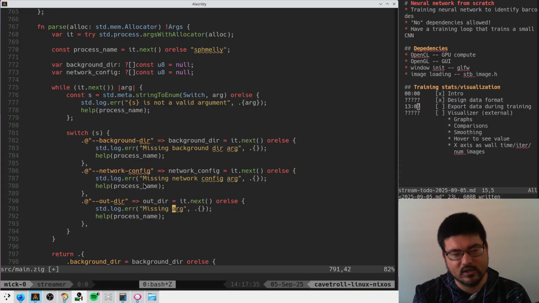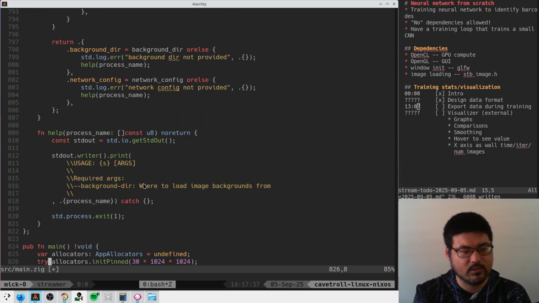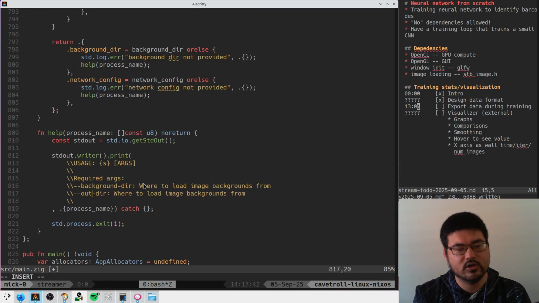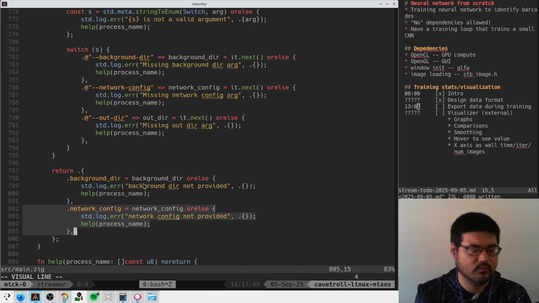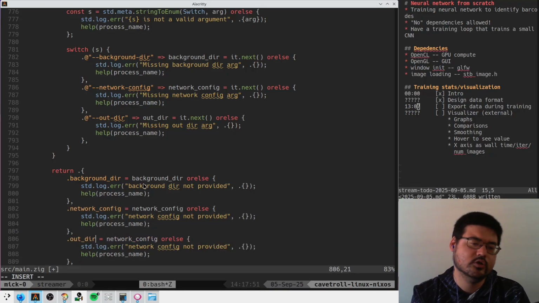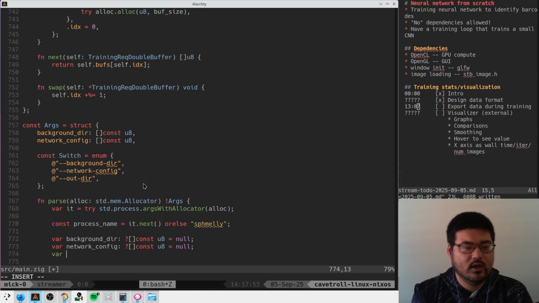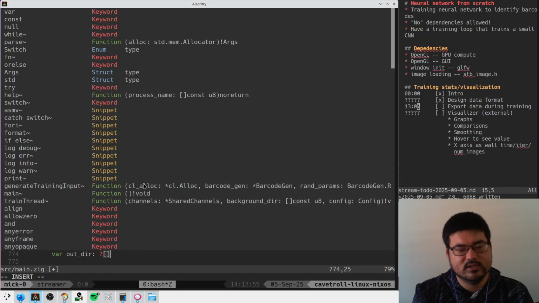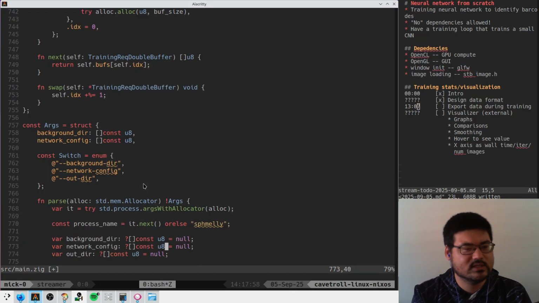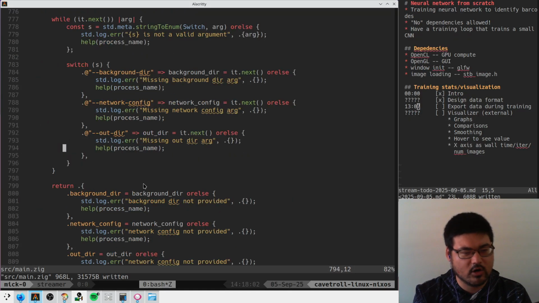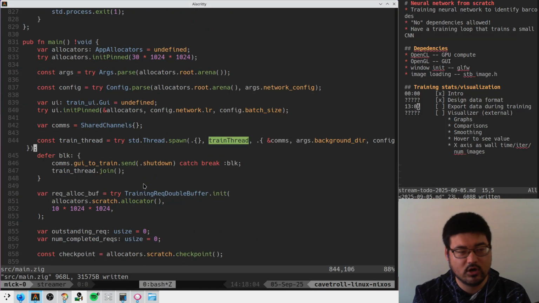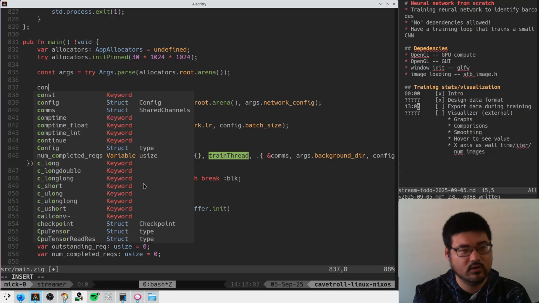And we'll say missing outdir arg. This probably has to get added to the help as well. Outdir, this is where to save training data. And we should also have a network config in here, but whatever. We'll cover that later. Okay, this is a required argument. Cool. And so I guess off the bat, we will try to open this thing.